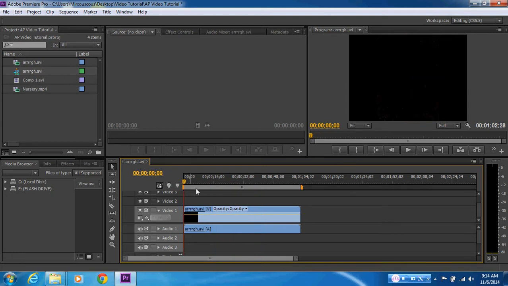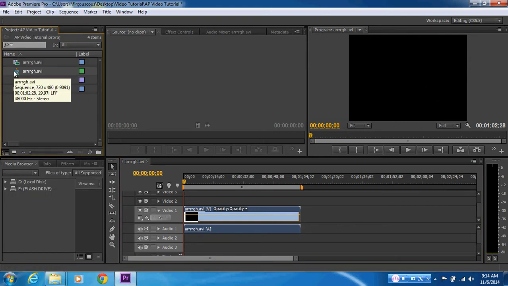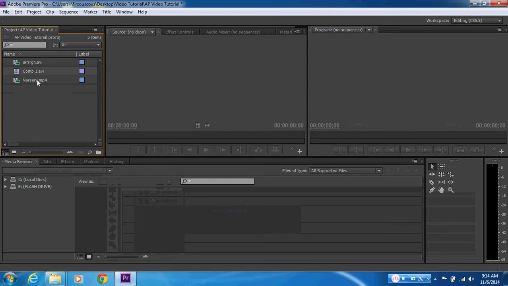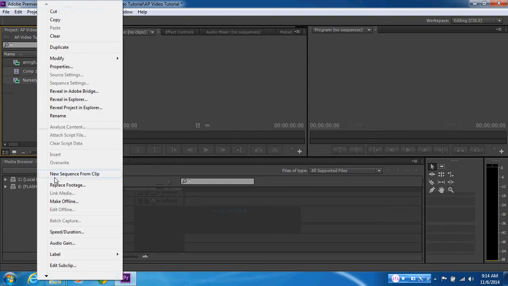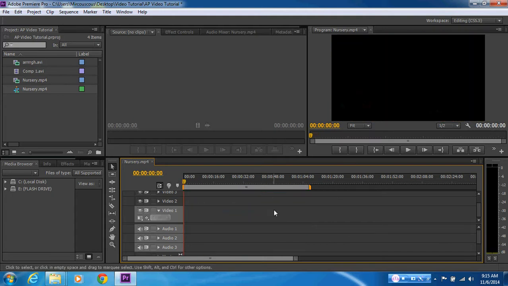Okay, I'm just going to delete the sequence here, hitting the delete key once I've selected it, and I'm going to show you the same thing with this nursery video, which is at HD. If I right click, create sequence from clip, and hover over it, you'll see that it's matched these settings, and this wee icon highlights the fact that it's a sequence and it's now been put into the timeline for me.